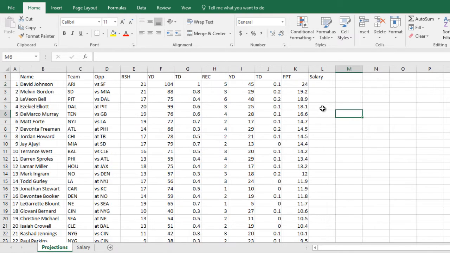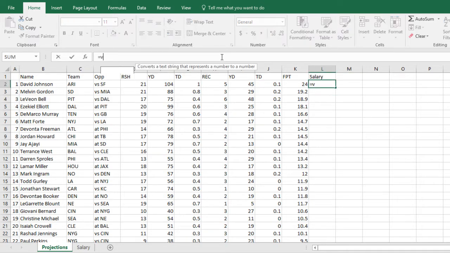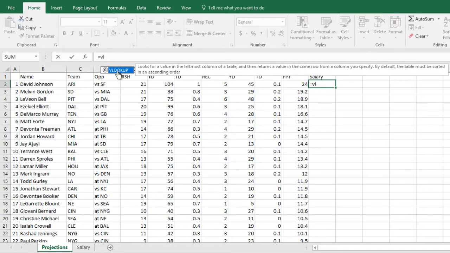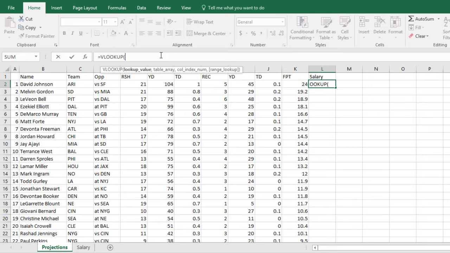So I'll go back to my projection sheet and type in equals VLOOKUP, followed by parentheses, and then you can see how Excel wants me to format the formula. First, I have to choose the lookup value, which is the player's name. We know that was found on the salary sheet in cell B2, so I'll type in B2. Then the name of the table, which is salary, followed by an exclamation point.